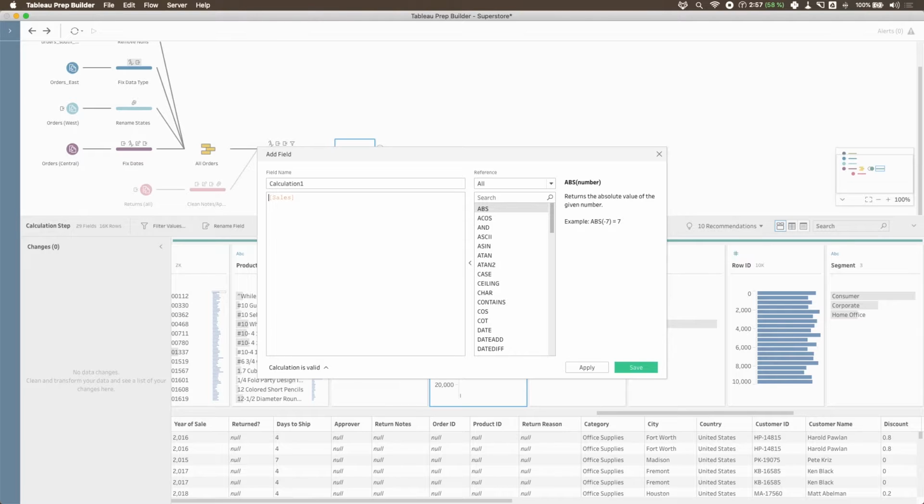Now, I've also got the profit for each transaction in my data set. So I'm just going to type in profit, and I'm going to put profit divided by sales to give me the profit ratio. Okay, profit ratio, not ration, ratio.